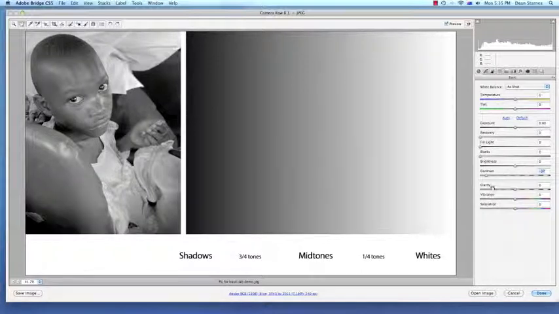The next three sliders, clarity, vibrance and saturation, are all to do with colour, so we don't need to worry about those in this lesson. Now, what we've covered is fairly straightforward when it comes to black and white photography, but it does get a little more confusing when we apply that to colour images. So we'll cover that in the next lesson.